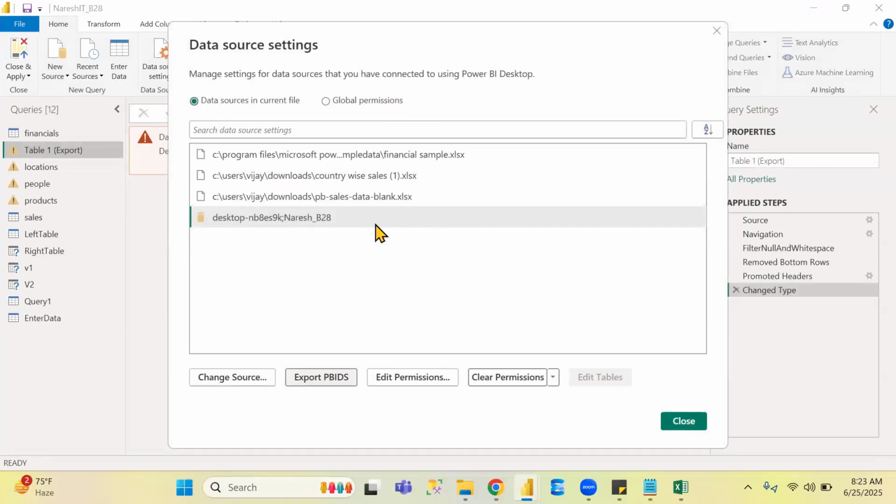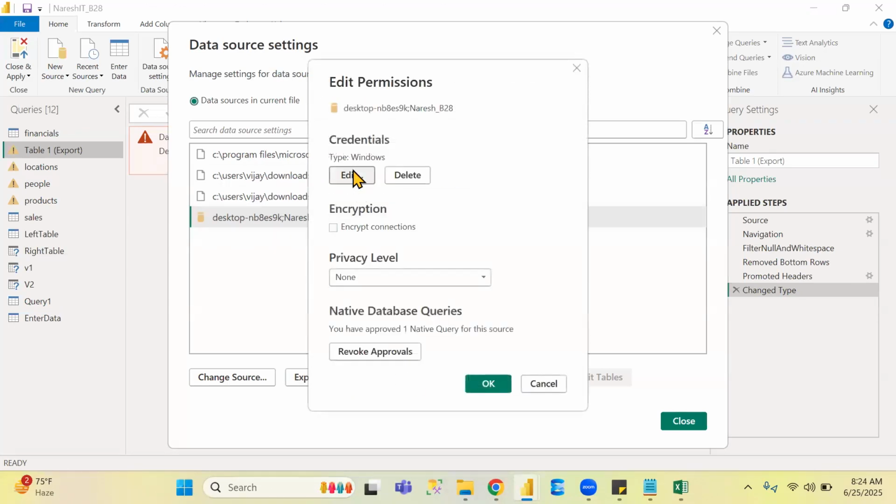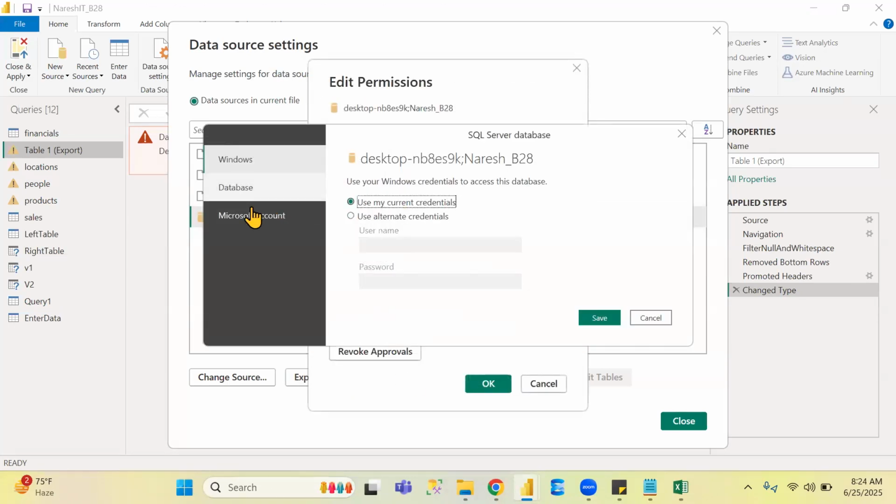Okay. This is about export PBIDs. Export PBIDs means the full form is Power BI data source. Next one is edit permissions. Edit permissions means if you want to change the permissions, for example username and password, those are permissions related here. If any username and password is changed for any of the paths, select that one, click on edit permissions, click on edit here, and change the permissions.